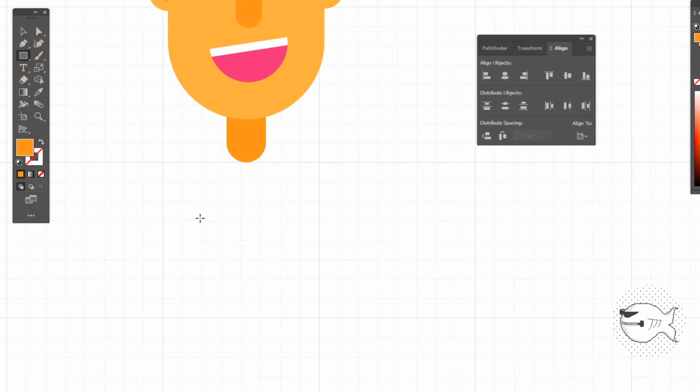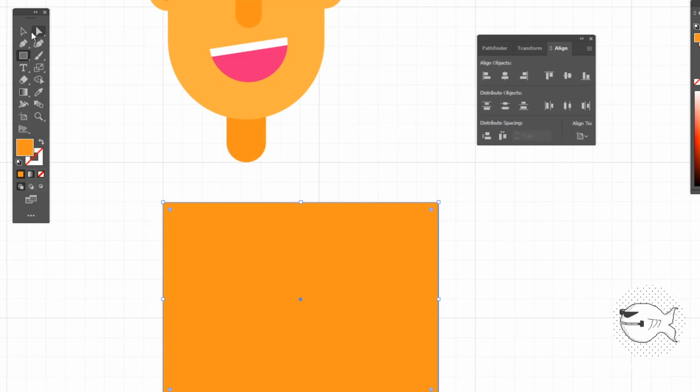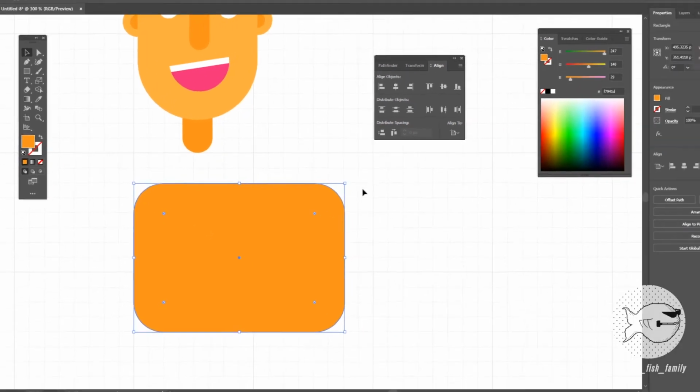So for this, I'm going to create a rectangle that's 127 pixels wide by 90 pixels high, and click on OK. Now I want to round off these corners, but I don't want to round them off all the way. So I can just click on the corner control, and drag this in until it reads about 18 or so pixels. It doesn't have to be super precise, but 18 is good for our purposes.